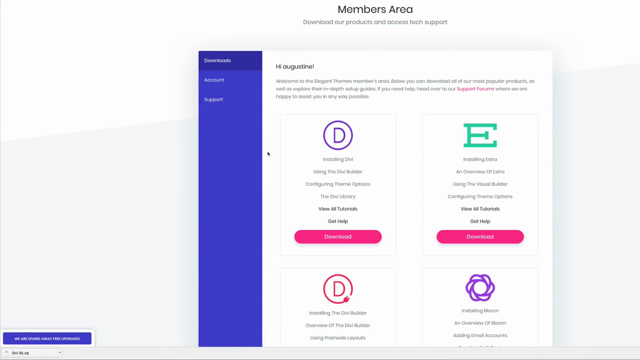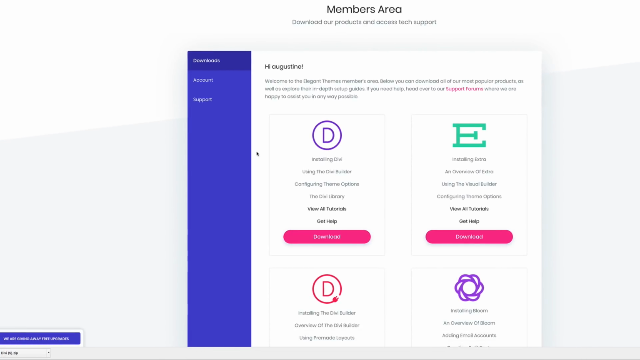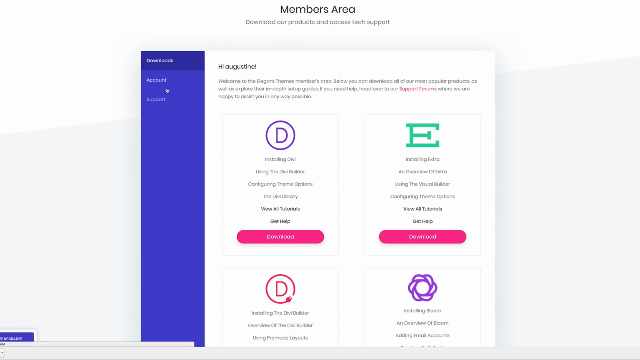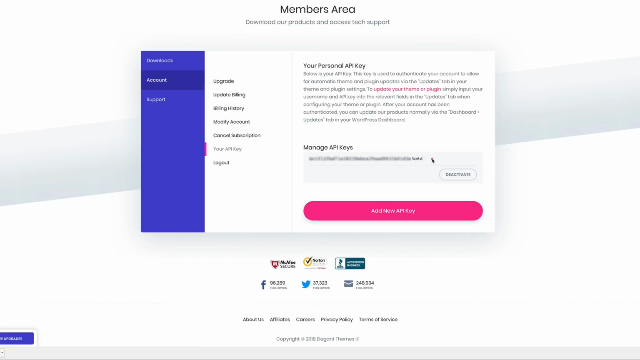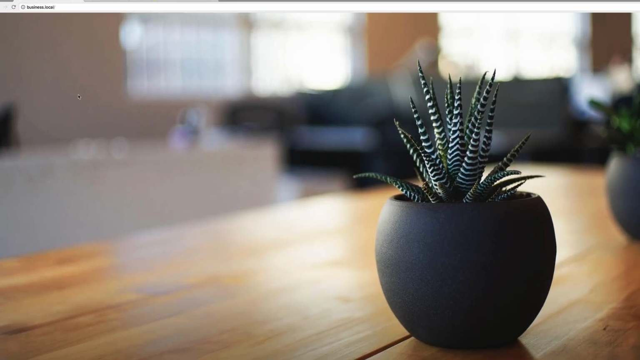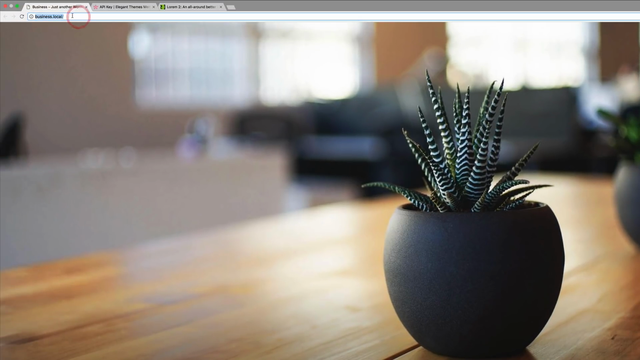Another thing that you're going to need in order to stay up to date is your API key. So I'm going to come over here to account, and then click on API key. I'm going to copy that because we're going to use it very soon. Now that we have all that information, I'm going to come back over here to my WordPress website, and now it's time to log in.